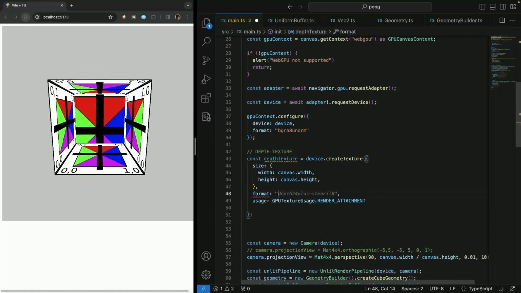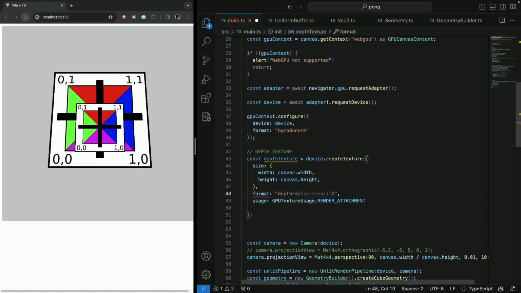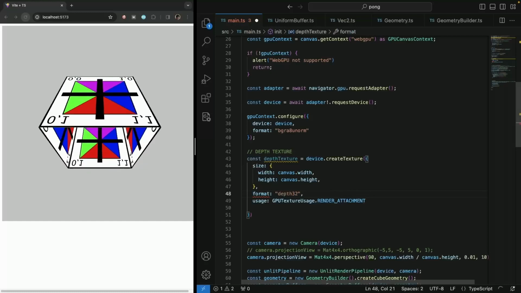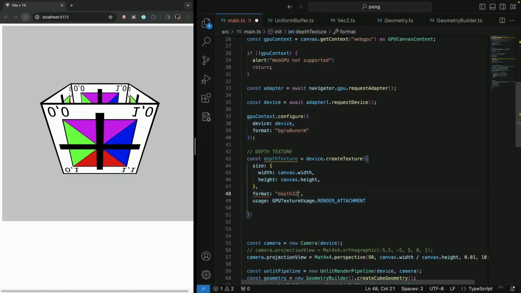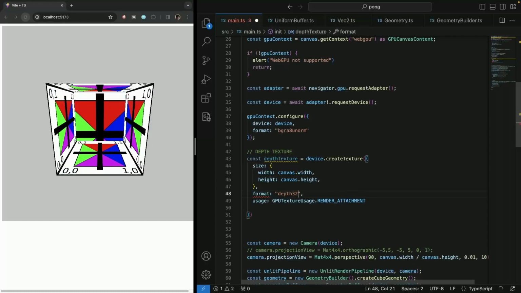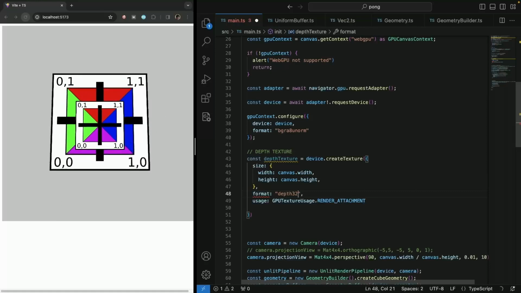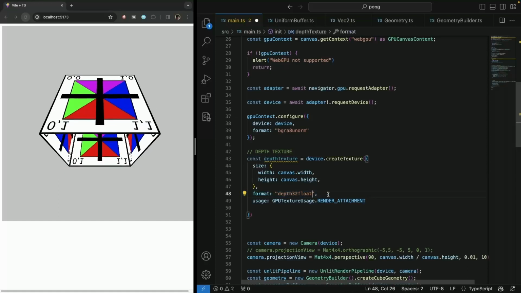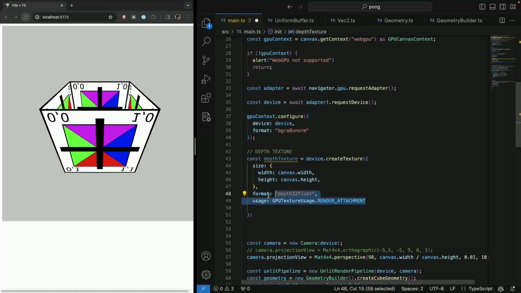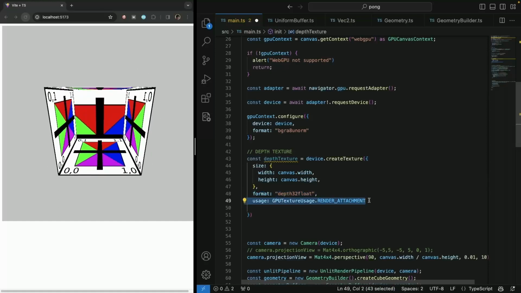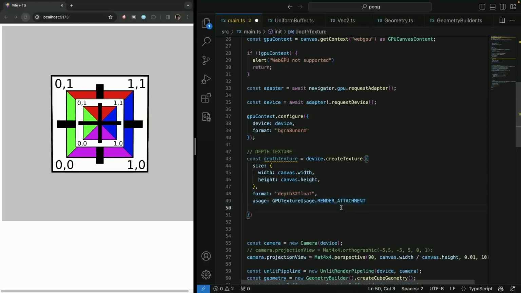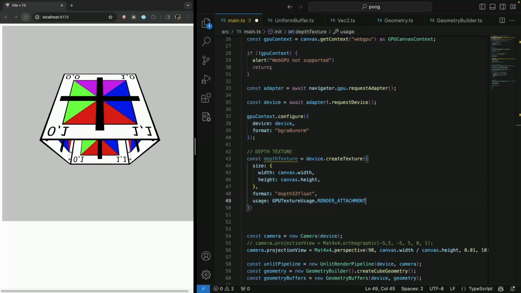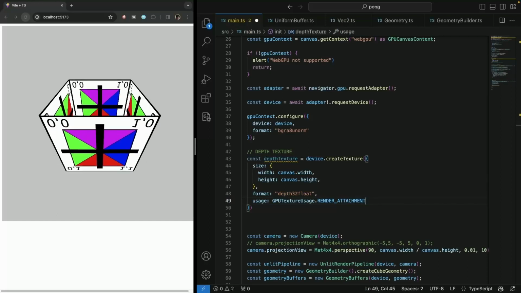But since I'm not using stencil texture, I can just use all 32 bits in a pixel, or 4 bytes, right? You usually have 4 bytes in a pixel for red, green, blue, and alpha, but those are just numbers, so you can use them however you want. So I'm just going to use 32 for depth, and it needs to be render attachment because it's going to be rendered into. And basically I think that's almost it. So we just need to paste it.